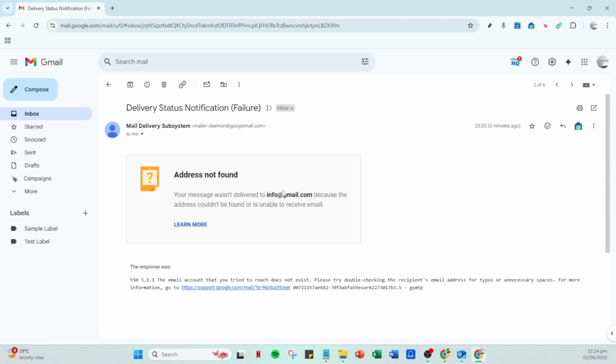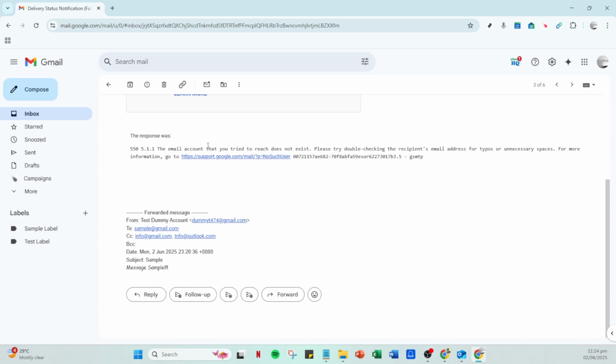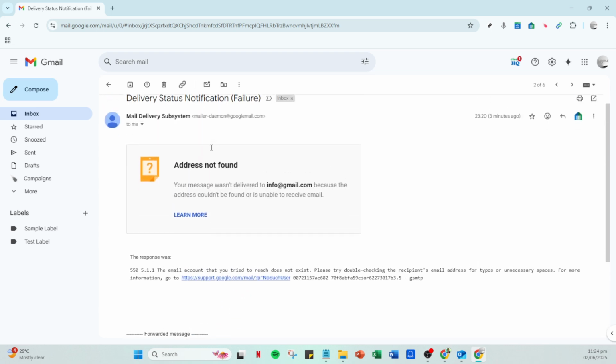Let's move on to the recipient's email account. Make sure that the account is still active and that it's been correctly set up. Sometimes accounts can be closed or deactivated without notice, particularly if the user has switched domains or hosts.